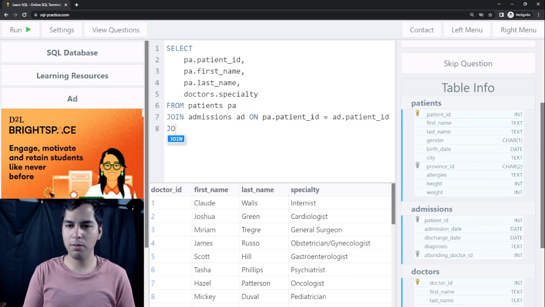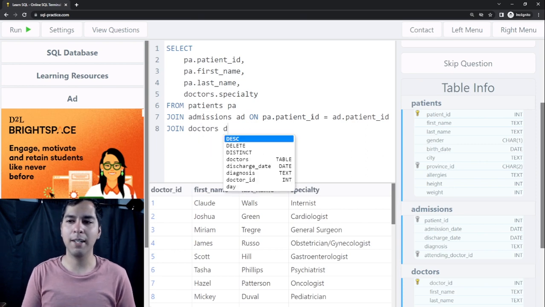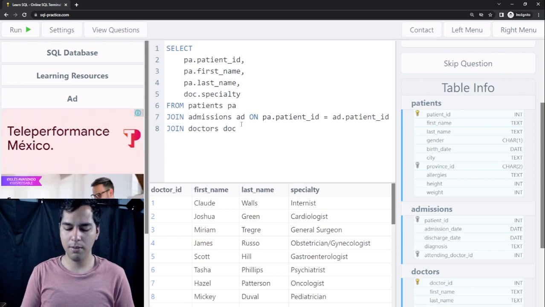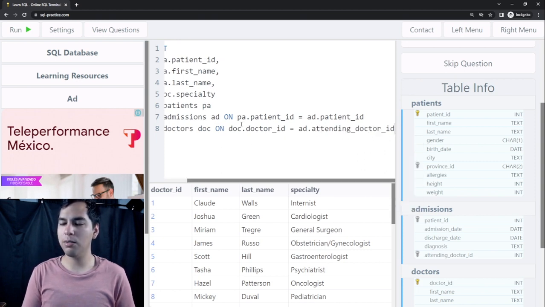Then we need to join also the doctor's table. Doctors. Let's give it an alias, and here we can remove some letters and just leave doc so that we know that it's the doctor's table. And let's say on doc dot doctor ID equals AD dot attending doctor ID.